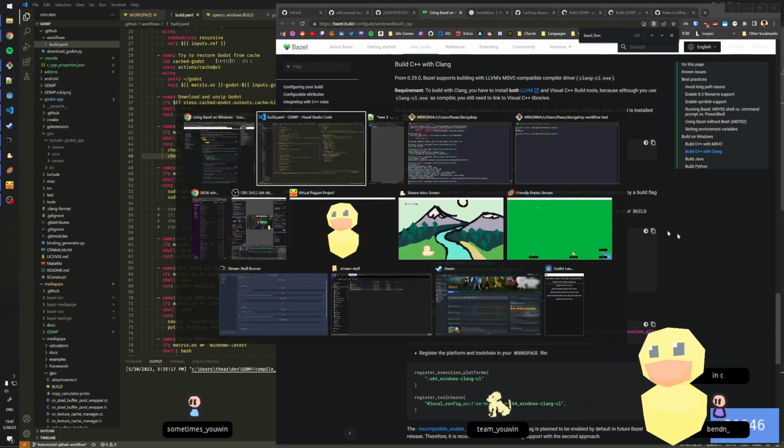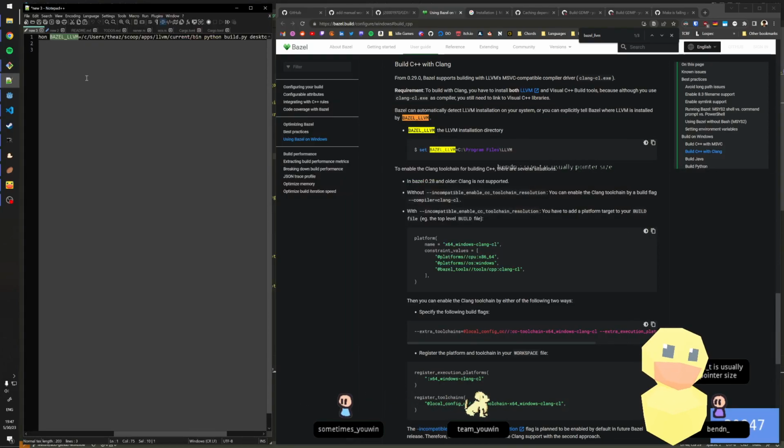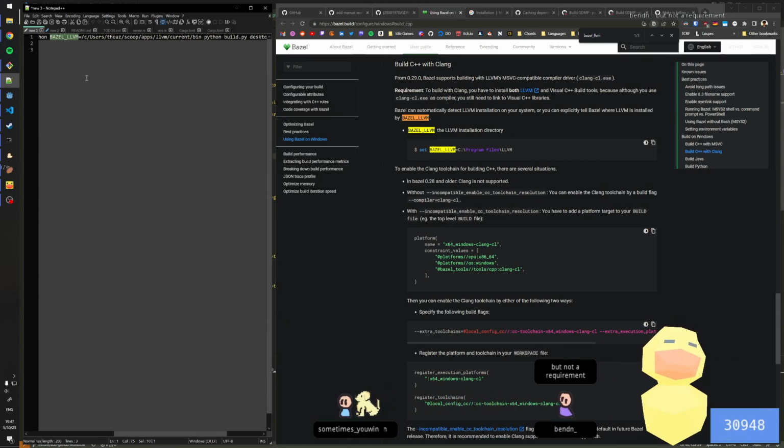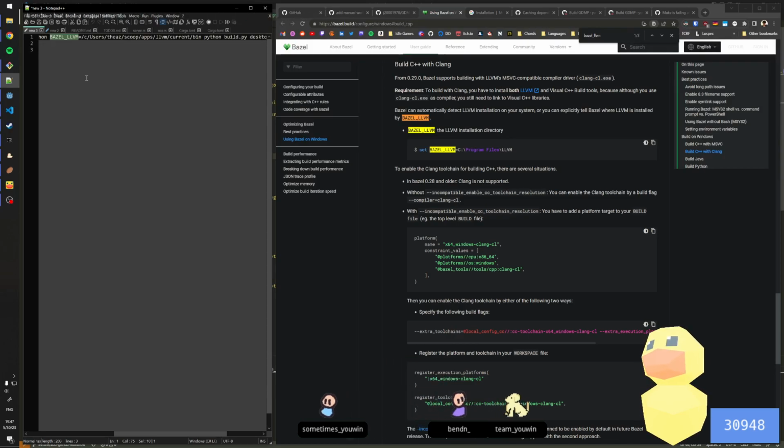I don't remember. Maybe I should actually try building without passing out Bazel LLVM. I don't remember why I have... No, I have LLVM because of Godot Rust, and then I just reused it for mediapipe, I think. Let's see. Size T is usually pointer size, but not a requirement.